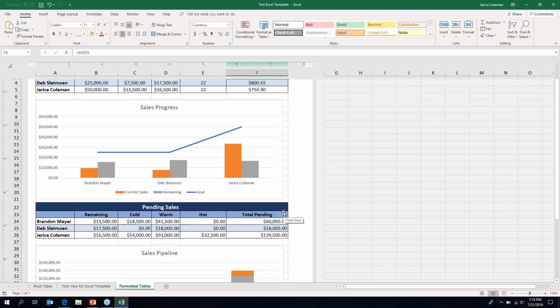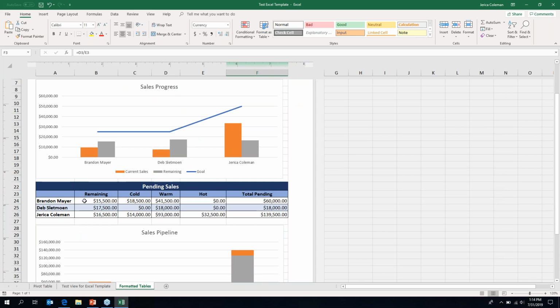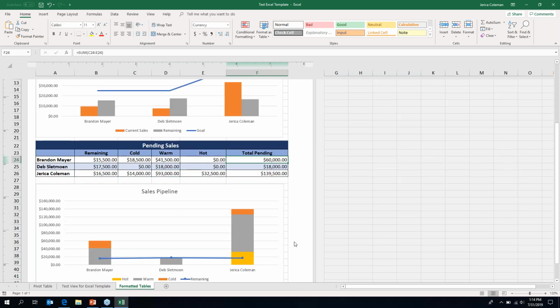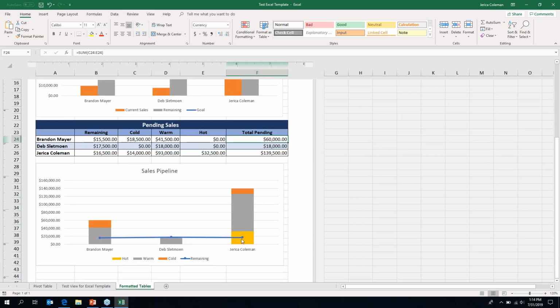I added in a chart based on that table. This lower table, I took from that column that calculated the remaining, and then we pulled in sums of their cold, warm, and hot estimated revenues for their open opportunities and gave a total pending formula in here. So then when we look at this chart, we can see, for example, with myself here, I have $16,500 left to sell for this year. And based on just my hot opportunities alone, I could sell more than enough to meet my goal.